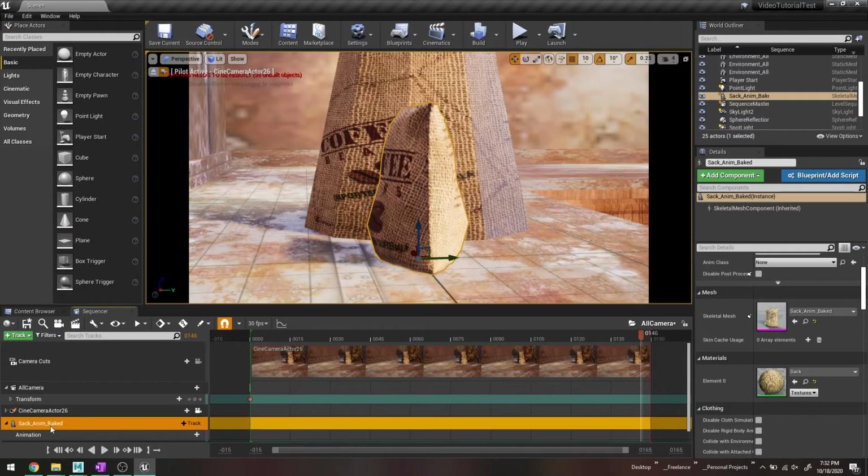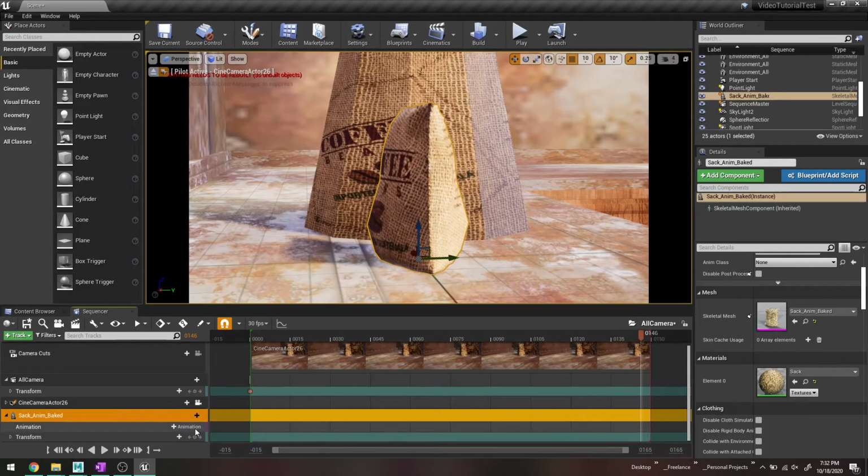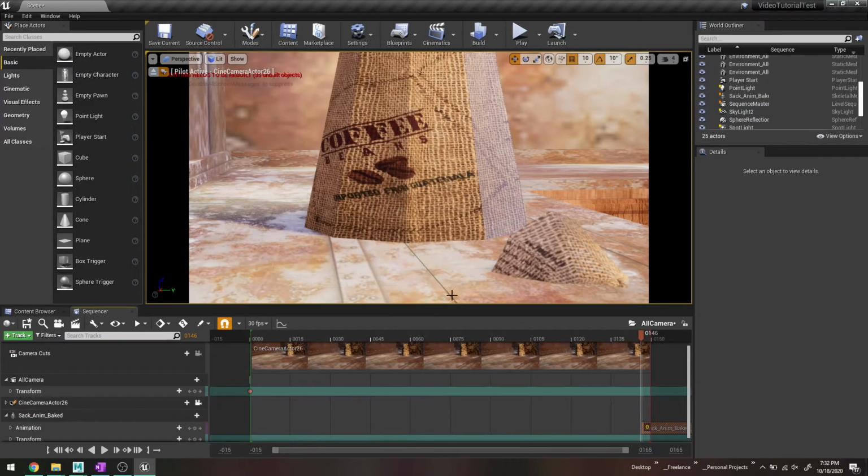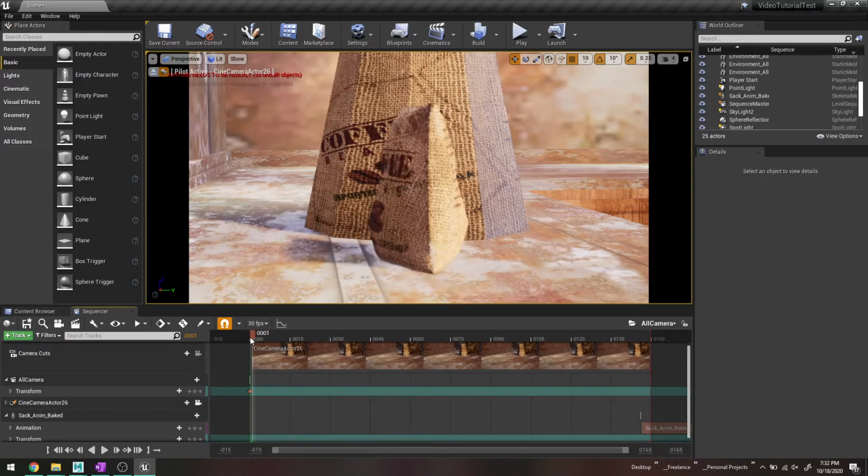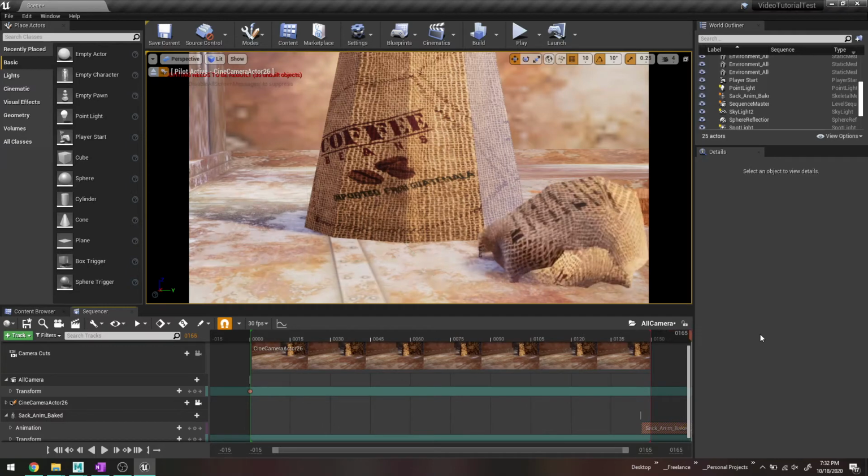So I grabbed that little sac anim baked, and that was my little FBX. There should be this little button next here, plus animation, and if you click that, it's like, cool, grab whatever animation you need, and then it should actually show up in your clip. So if it doesn't show up, that is what you need to do to forcibly make it show up.